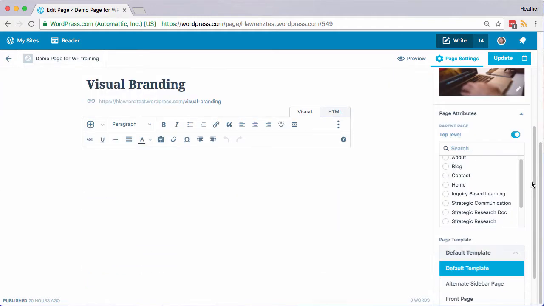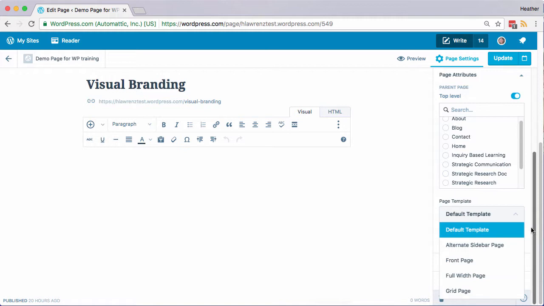So for example, this template, Eden, has an interesting grid page template. So what I could do is set up visual branding as a grid page, set up children pages that would be part of that grid page. And it would just look almost like a Pinterest type of look with that. Again, if you're not sure what something is, check your documentation because that will help you out.